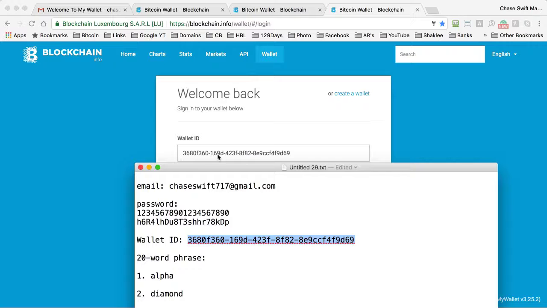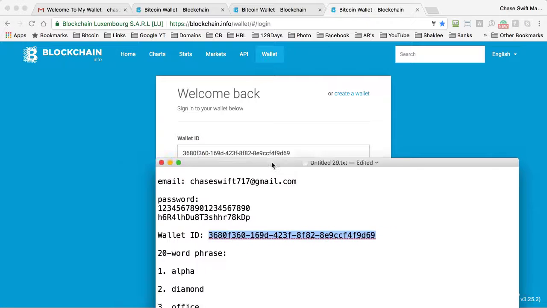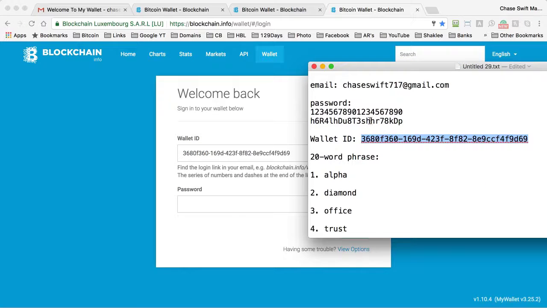This wallet ID is more secure than your email, which anybody could type in, and then they could just try to hack into your account. So the password is right here.